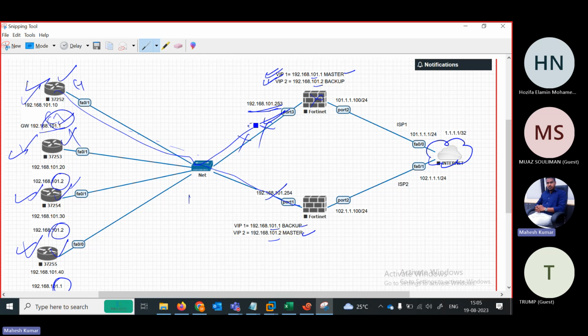In this scenario, one firewall will become master and the second one will become backup. Let's suppose this user has the gateway 101.1. The traffic will come like this, because 101.1 is master here. When a device has the gateway 101.2, the traffic will not go like this. This time the traffic will come to the switch and the switch to the firewall, because 101.2 is master for this gateway, right? For this device, correct?